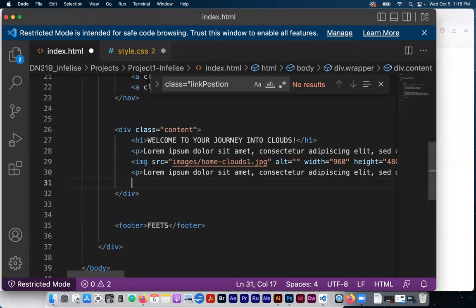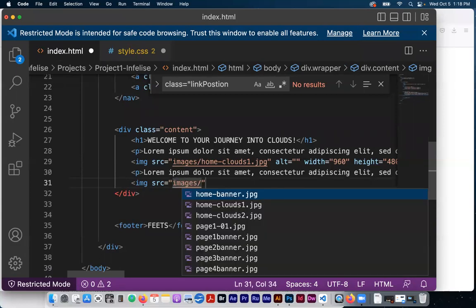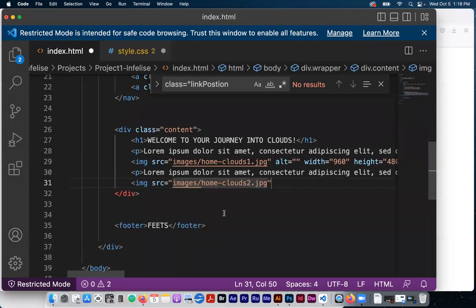So quick review, inserting an image. We do IMG, SRC, and then mine is in my images folder. I believe it's called Home Clouds 2. Now let's see, I'm going to trust my memory here. I don't remember what the height and width was on this. I know the width is 480. I don't remember the height, but this is not a bad thing. I'll show you guys how I can figure out what the height is pretty easily.